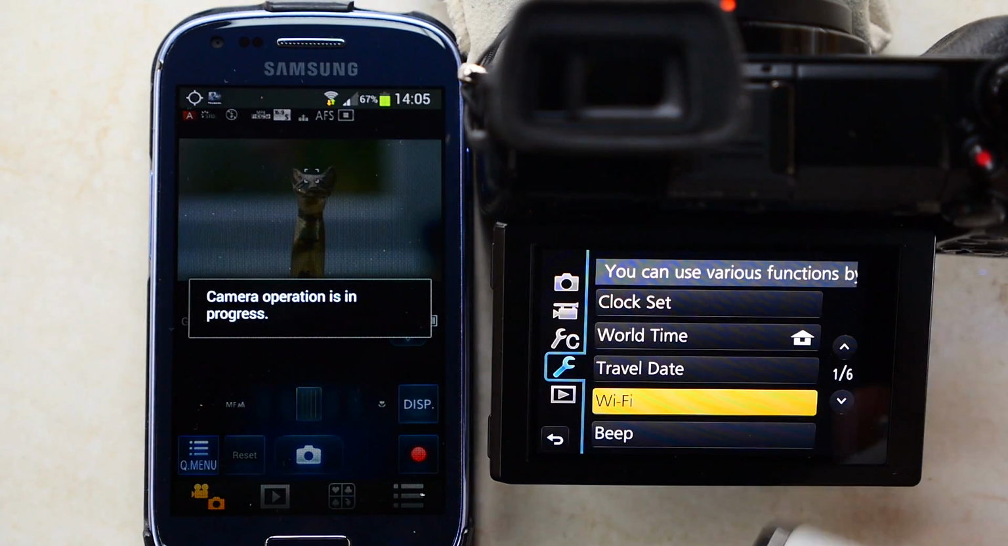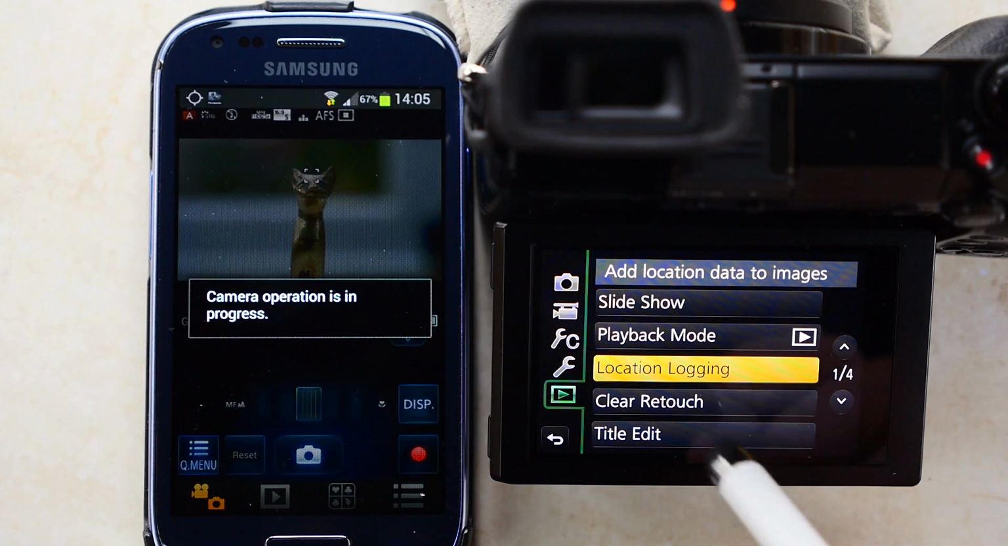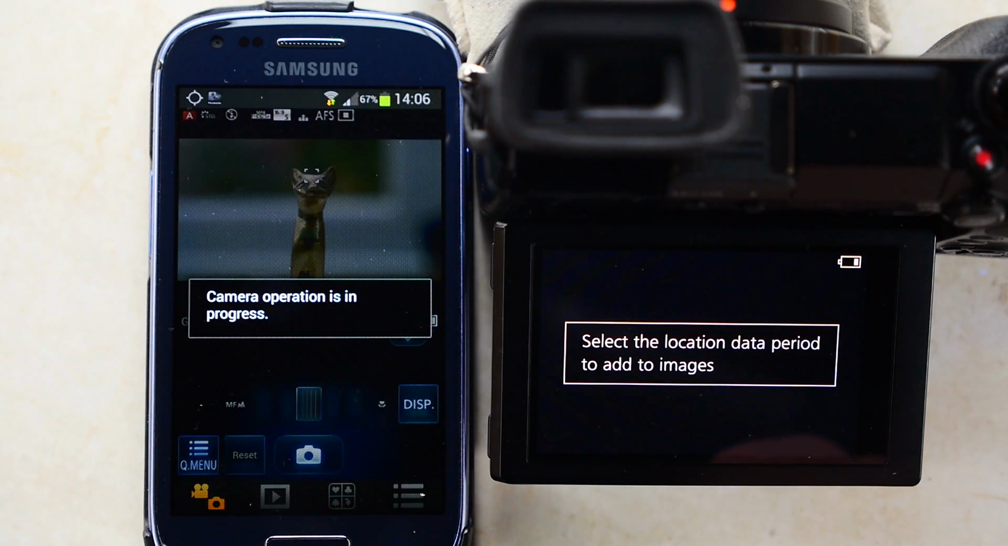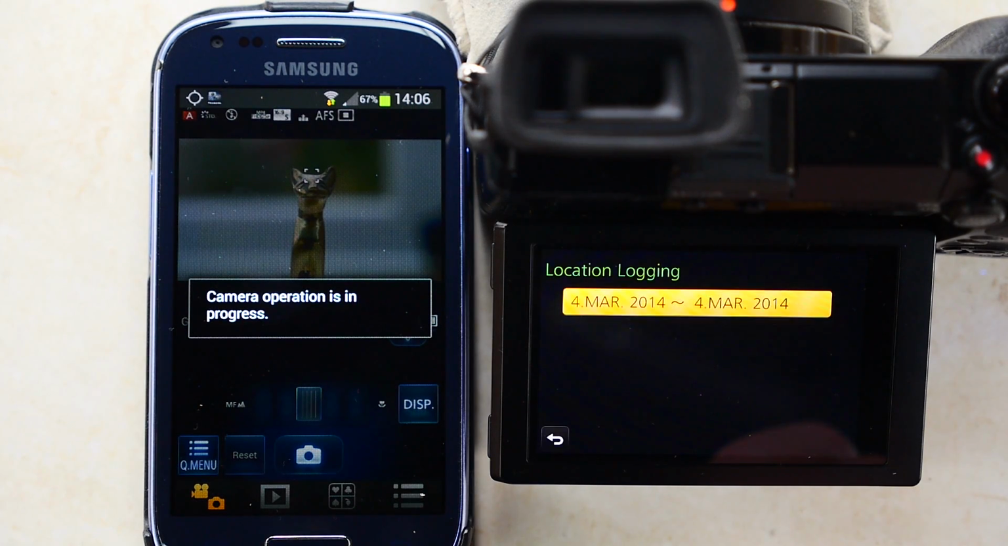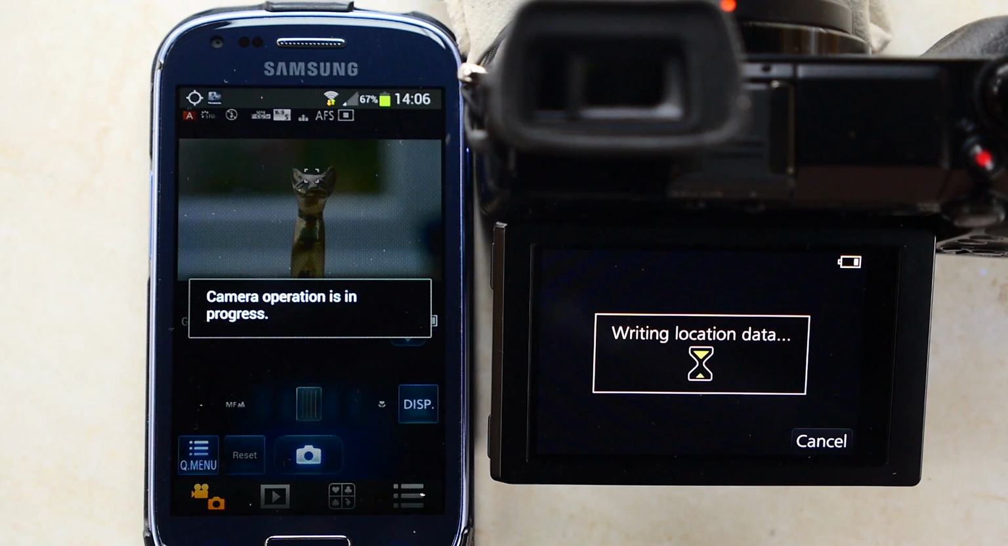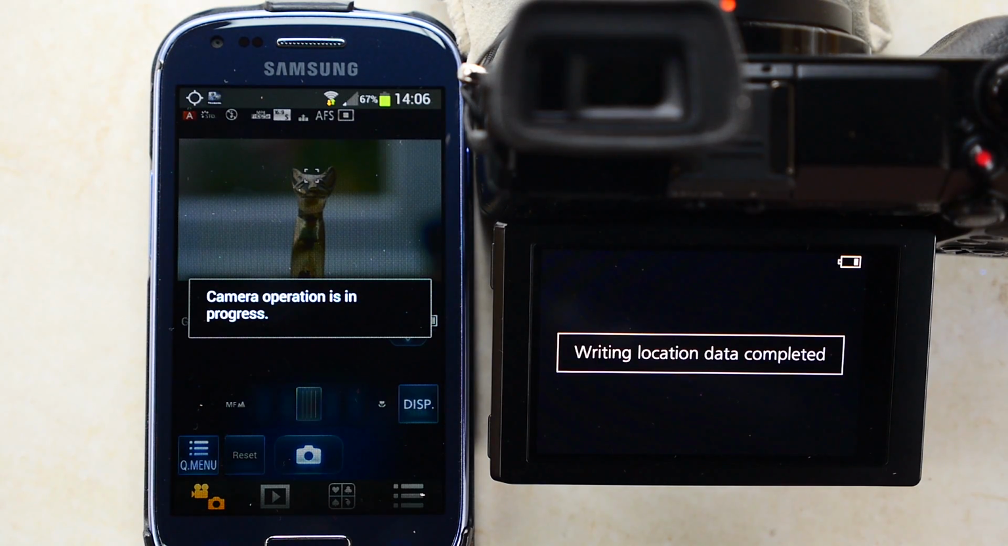Now go to the GX7 and the playback menu. Select Location Logging and Add Location Data. You're given the dates for which you have logs. Select the date, in this case the most recent images, and add the data. You are told when it is complete.